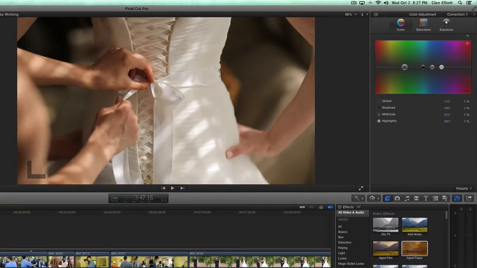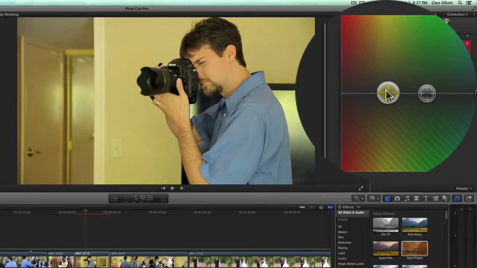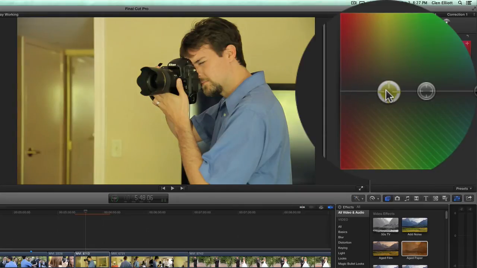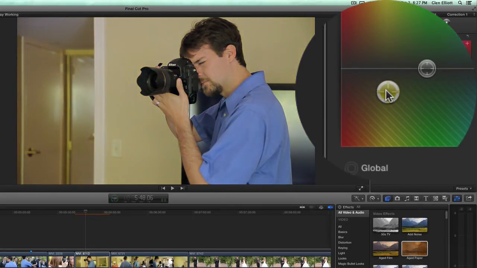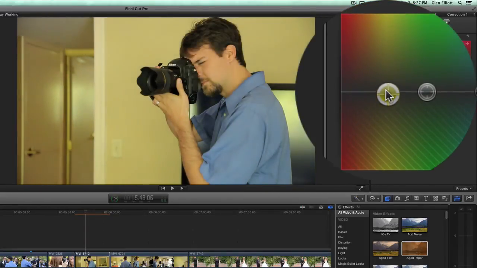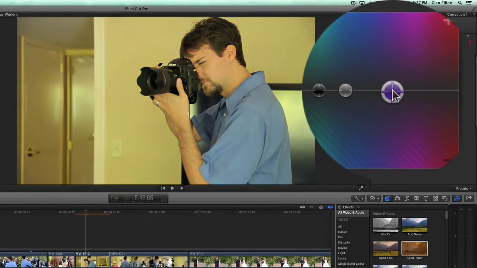So if there's, say, a yellow cast to this shot here, I know that it's yellow, so I'm going to move it to the yellow area and start pulling it away, like a subtractive method. As you see, I drag the yellow out, it starts to neutralize that shot. Likewise, if I were to push up towards the yellow, I'm adding more yellow to it. So it's pretty intuitive, pretty basic to use.